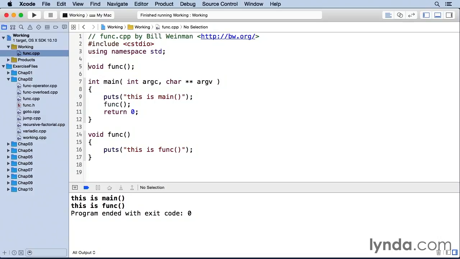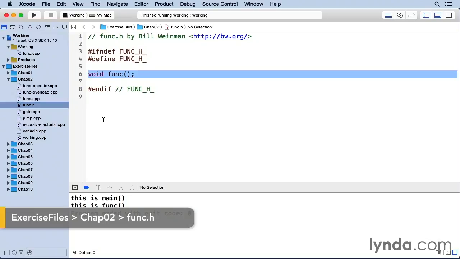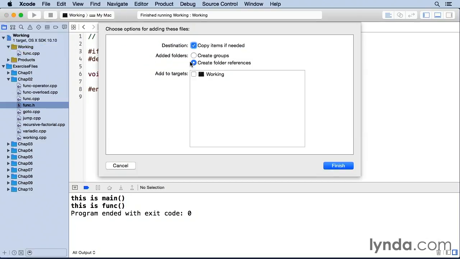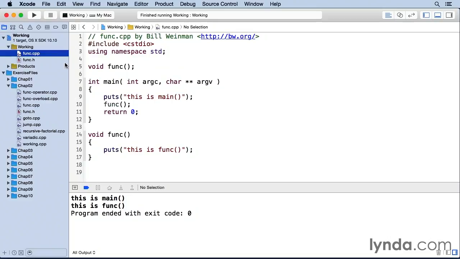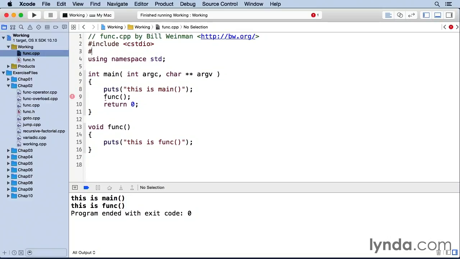This is not the common way to do this, however. The common way to do this is with a header file. So you notice here in the Chapter 2 exercise files, there's a file called func.h, which simply has that function forward declaration in it. And so if I drag this into my project and make sure I have copy set, and now I come back in here and instead of this, I say pound include func.h, and we'll cover these includes in the next chapter on the preprocessor.